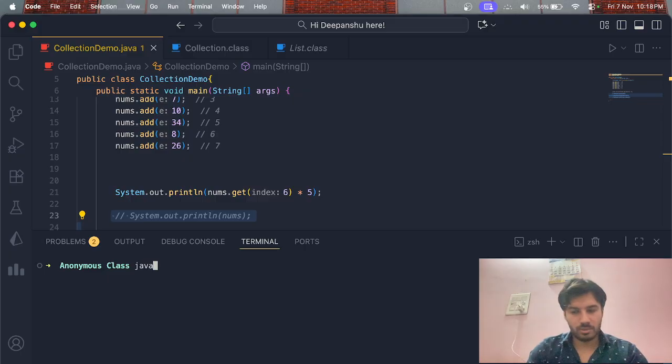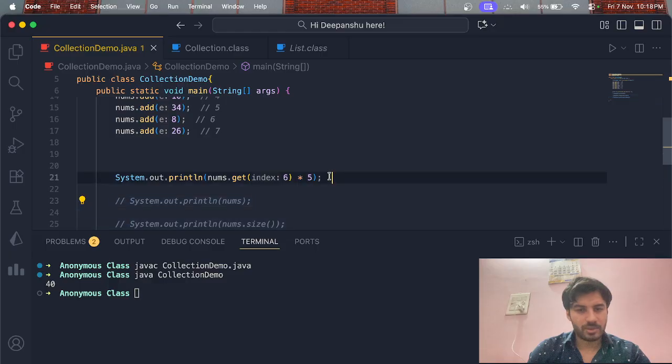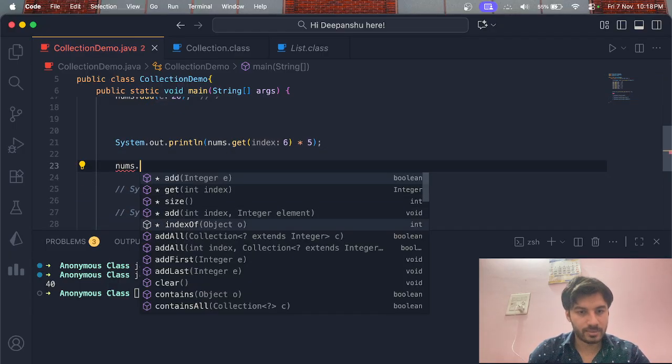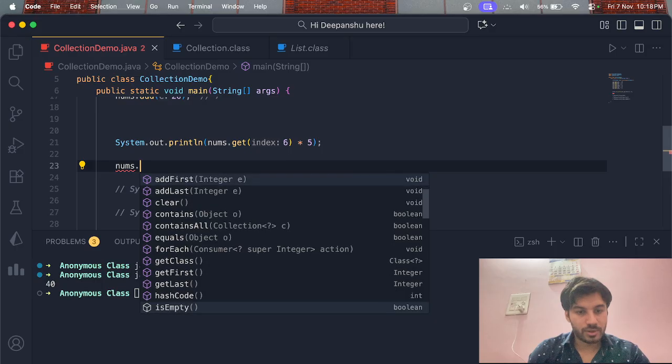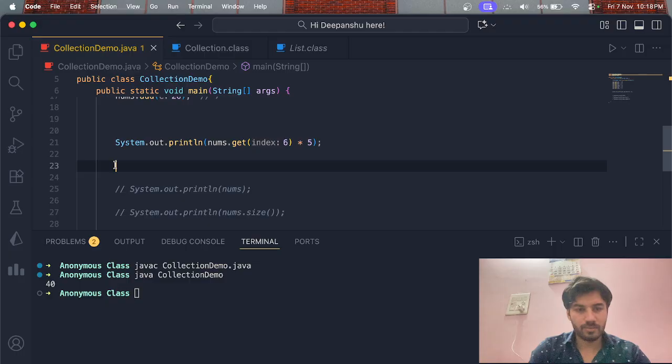So let's first compile it and then run. Yeah, 40. This is the 6th index, 8 multiplied by 5, it will give you the result of 40. So there are many more operations when you're working with nums: get, indexOf, clear, contains, forEach, hashCode, and for printing the values, there are many methods.